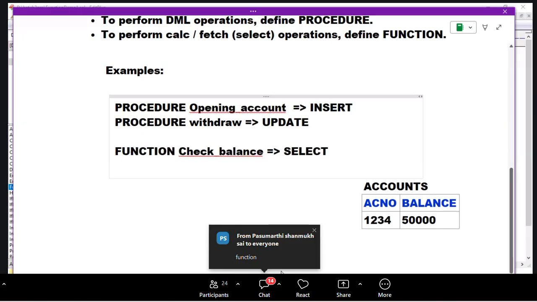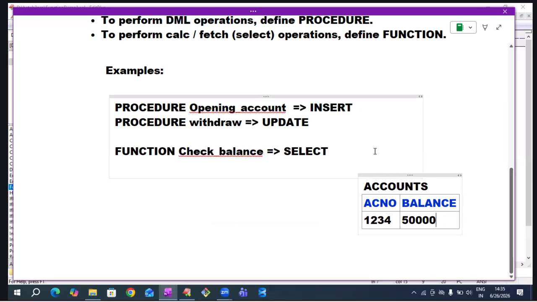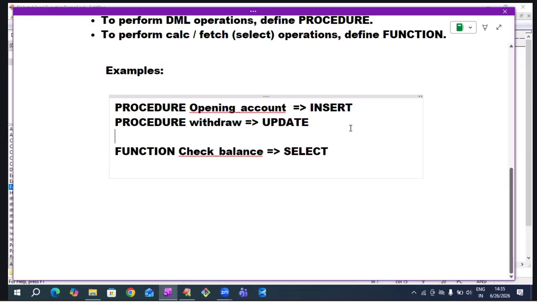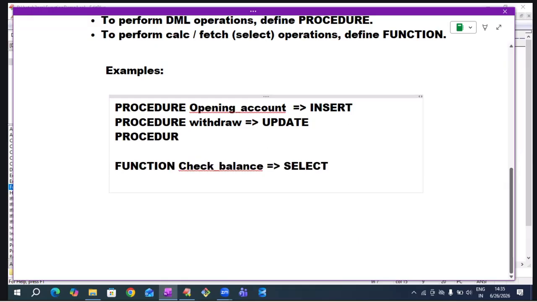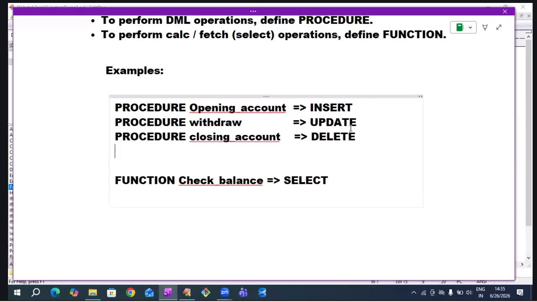Select means function. Like this. So as a developer, we must know when to define a procedure and when to define a function. Suppose a customer is closing his account. Closing an account means we have to perform a delete operation, deleting that customer record. That is DML. So define a procedure to perform DMLs.